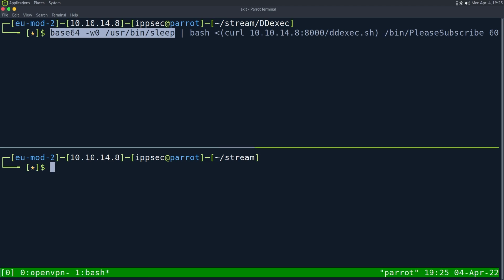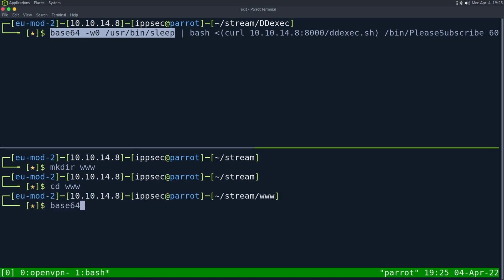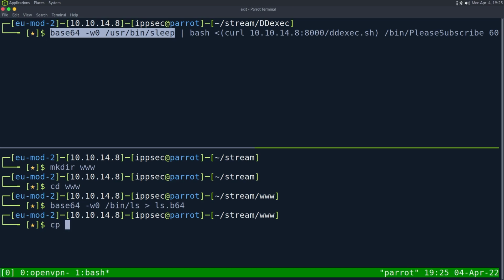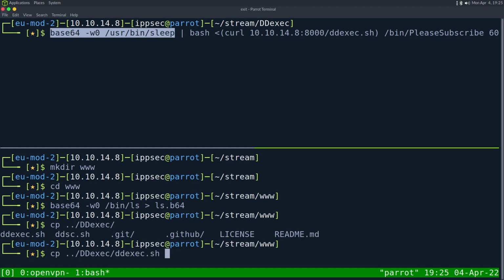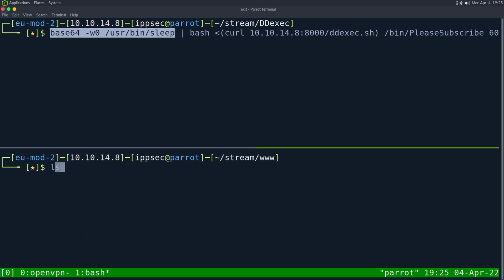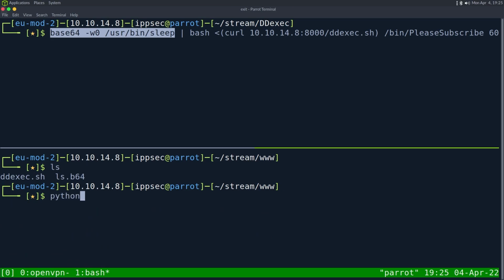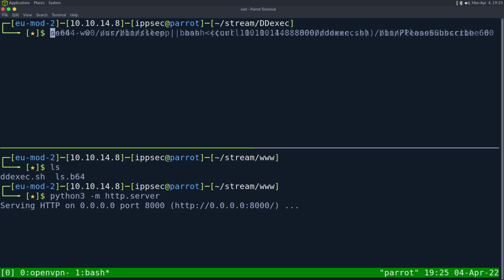So let's go and do ls again. I'm going to make dir dub, go into that, and I'm going to base64 -w0 /bin/ls to ls.b64. And we also want to copy ddexec here. So cp ddexec.sh to this directory. So we have two files here, python3 -m http.server, and over here we can curl, right?